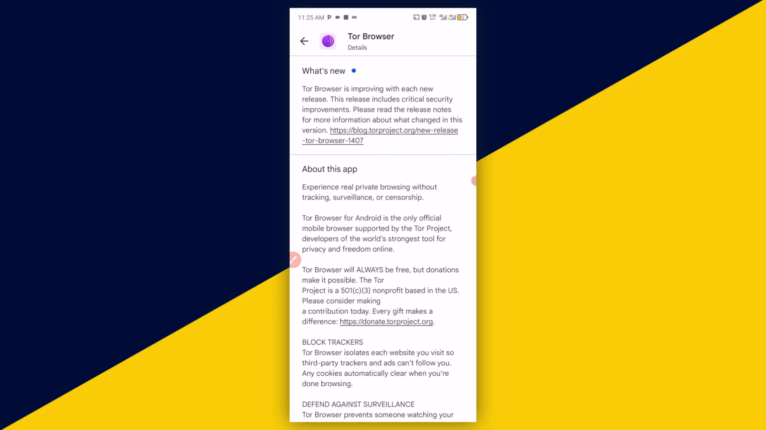So this is what we have as far as new update and new feature and security improvement in Tor browser is concerned.